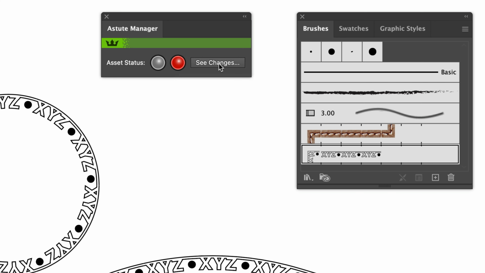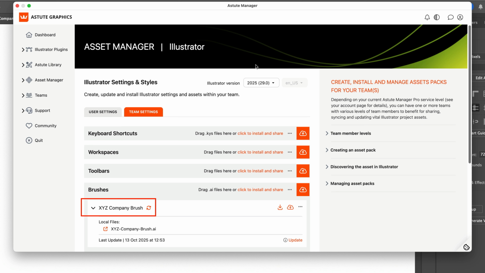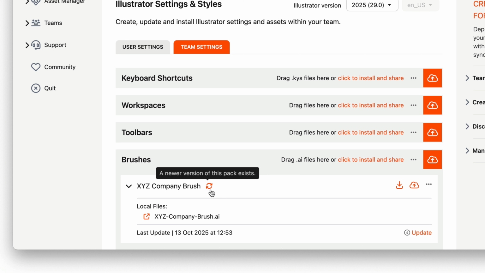And when I click the See Changes button, the Astute Manager application opens right to the asset library that's been updated. And I can see an update icon next to the brush, which lets me know it's out of sync, and the updated brush is available for me to download. So I'll click the Download and Install button, which downloads the new brush, replacing the outdated asset, and it installs it directly into the Illustrator folder system on my computer and into the user-defined folder in my Brushes panel. It won't show up in my Downloads folder. It's now fully installed into Illustrator.